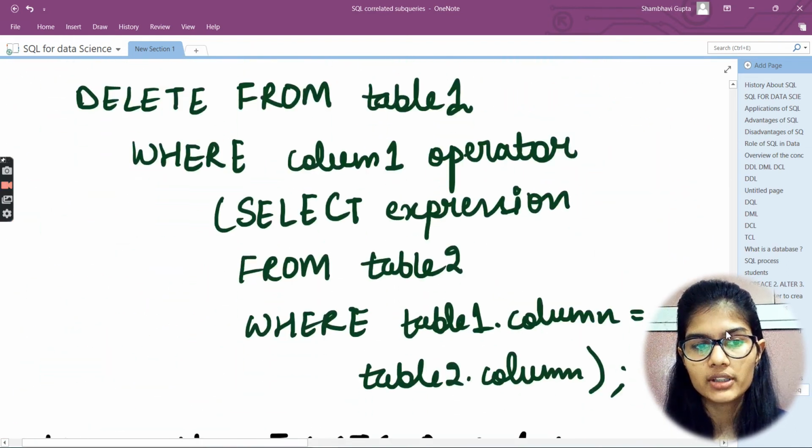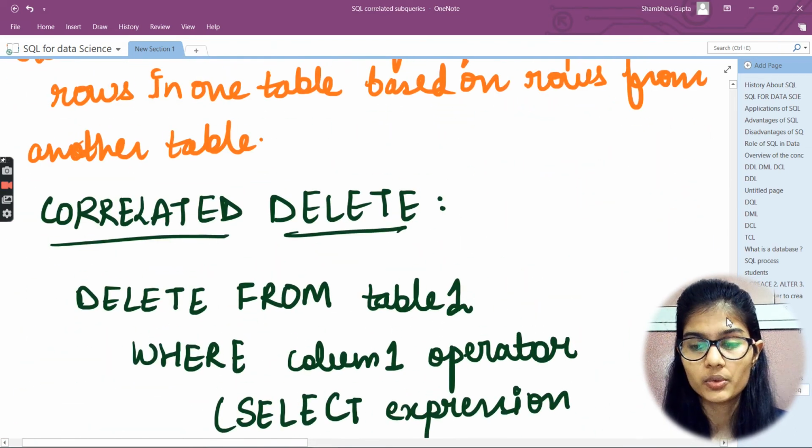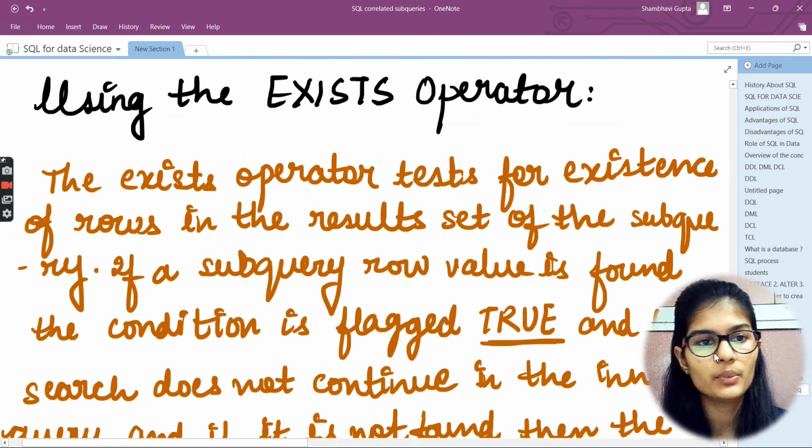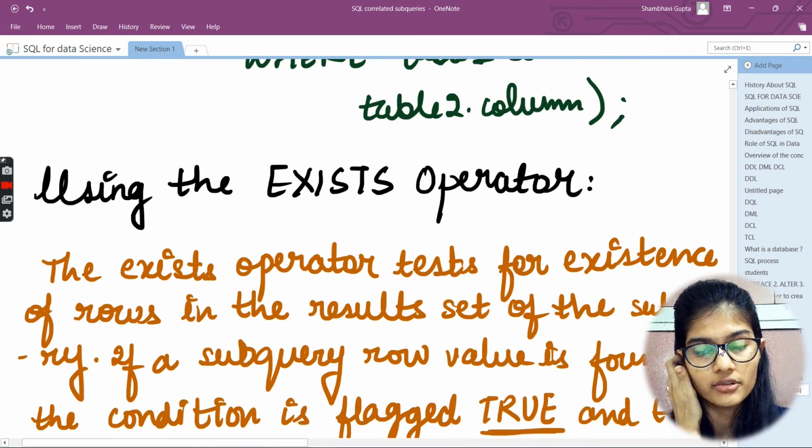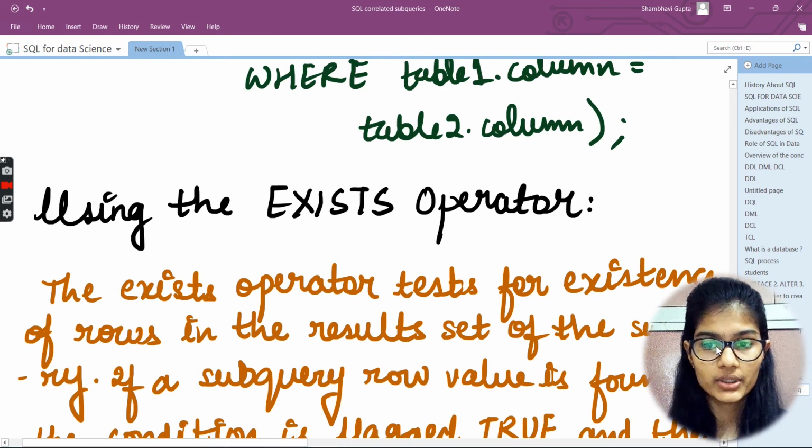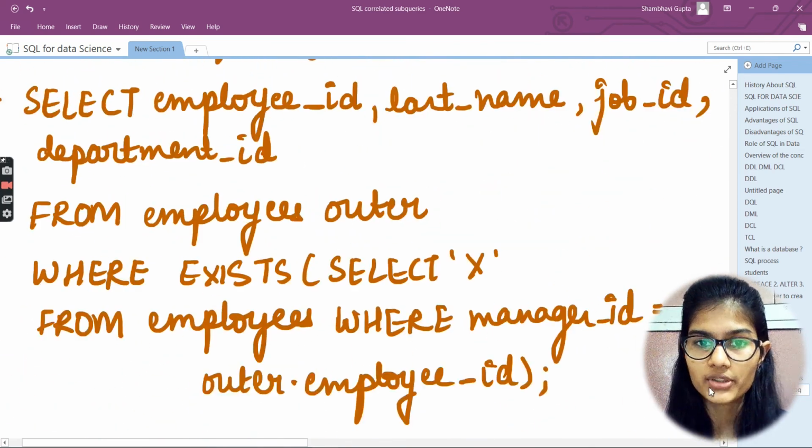So today we got to know how the correlated delete actually works. We had seen an example for that, and then we had moved towards the exist operator, and how this exist operator works as well.